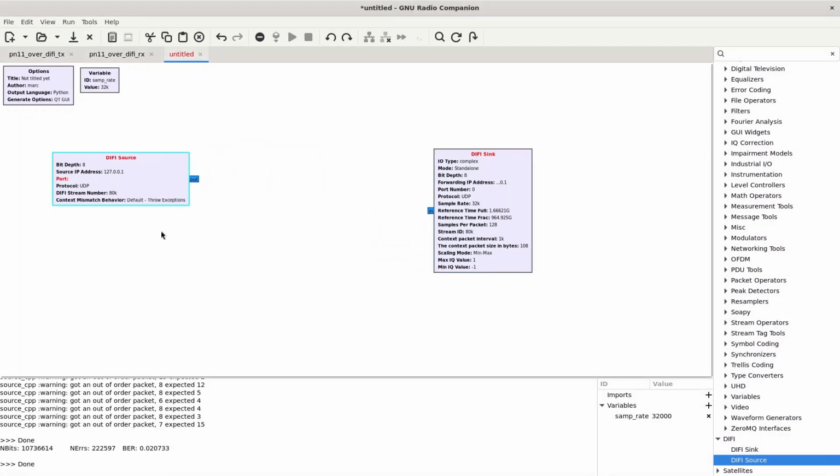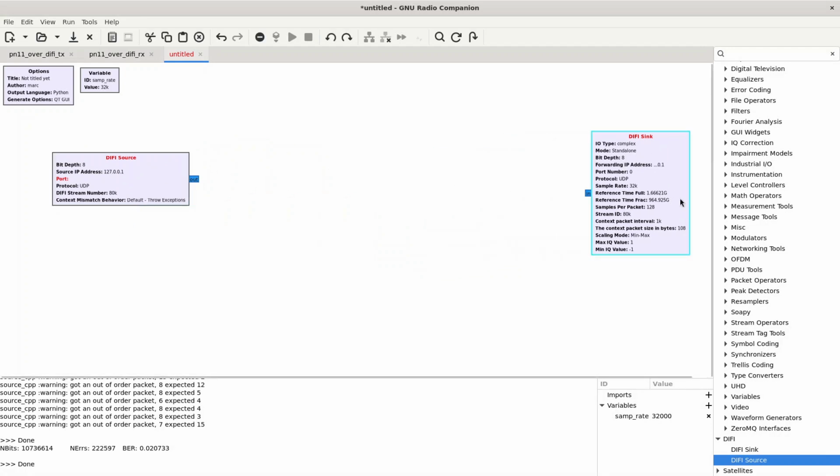The source is a block that creates samples, and then a sink is like the end point for a flow graph. So in this case, the Diffie source takes in Diffie packets and then converts them over to samples in GNU Radio land, whereas Diffie sink creates the Diffie packets.